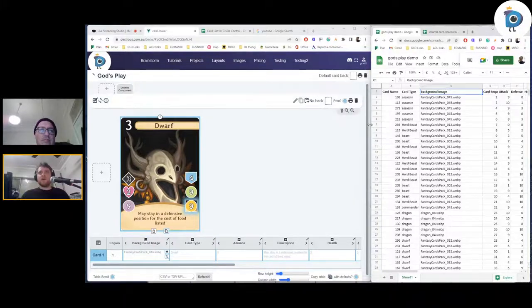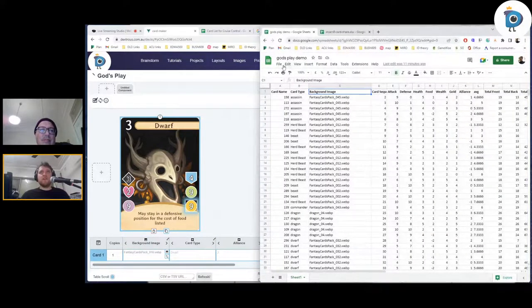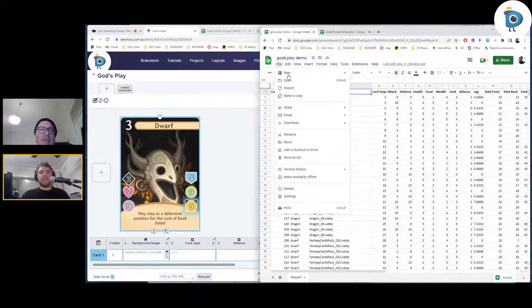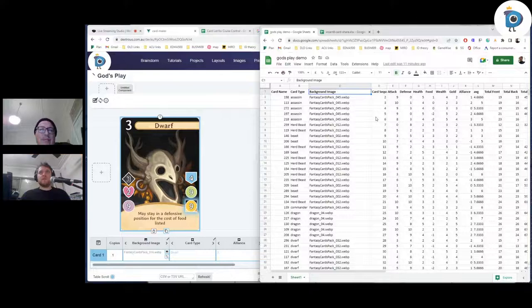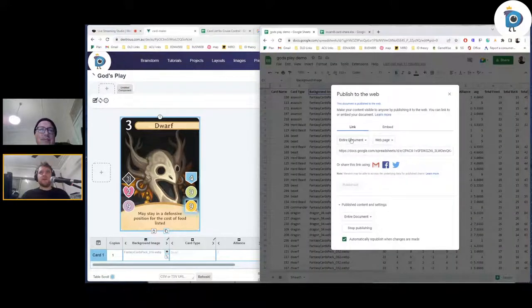And once you've got it good to go, you can just come to this Google Sheet here and go share, publish to web. We're going to publish the entire document. We don't want a web page. We want a CSV. You can also do TSV if you want. But essentially, you just want to grab this link here. So copy that. So I just copied that link.